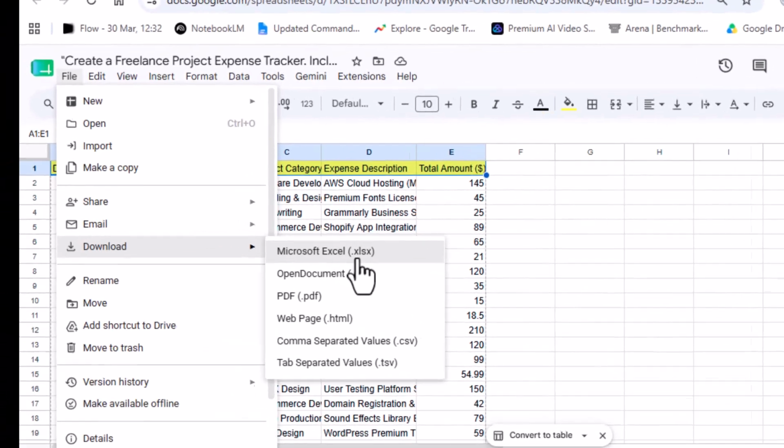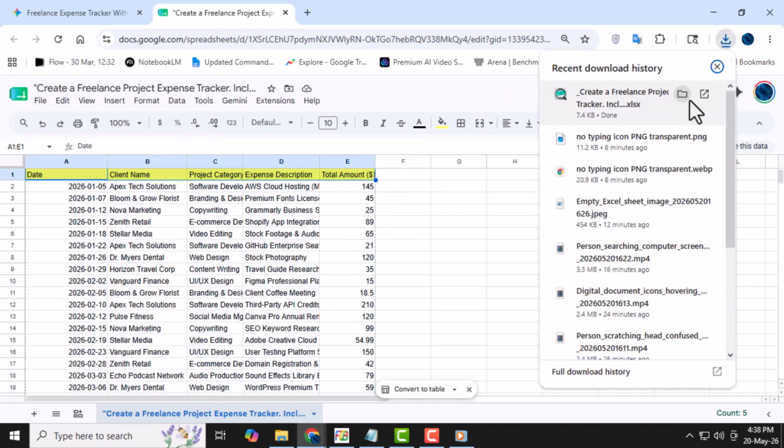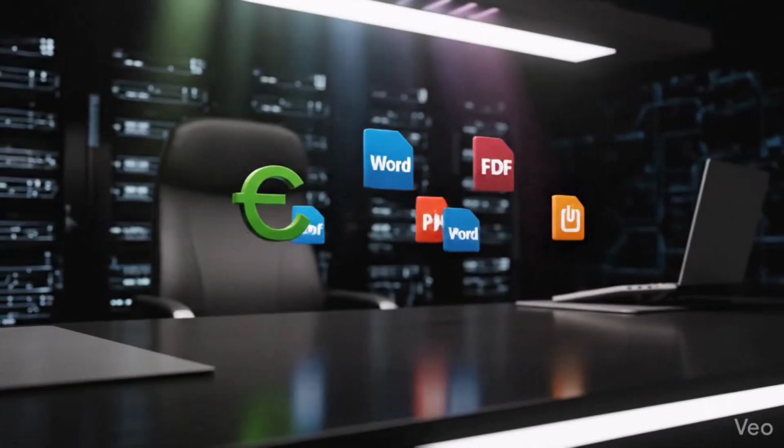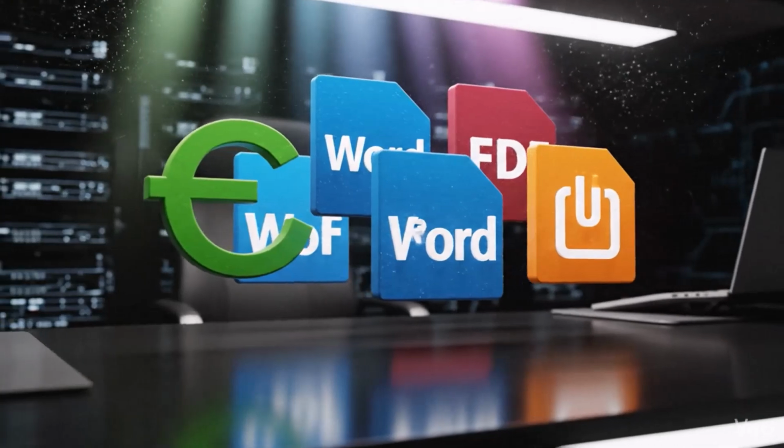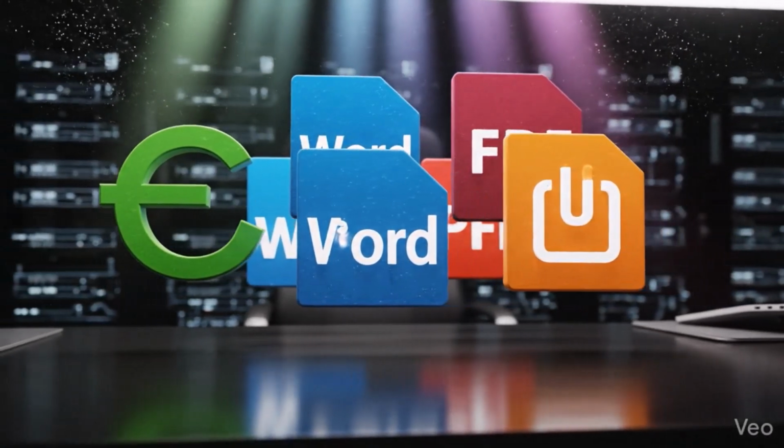Another small submenu will open on the right. Select Microsoft Excel, .xlsx, from the very top of that. The file will start downloading to your PC as soon as you click. Not just Excel, Word, PDF, and even presentation slides follow the same rule. Once you learn it, it works everywhere.